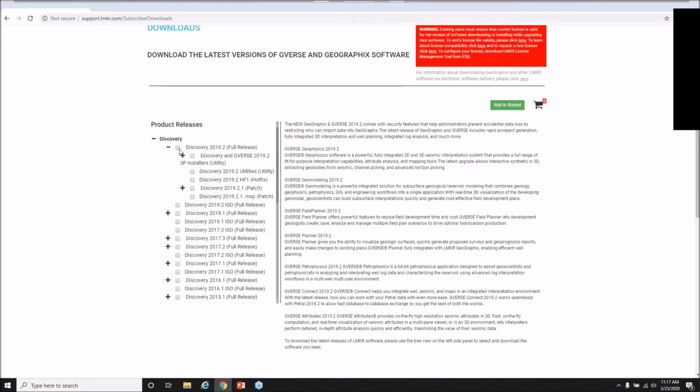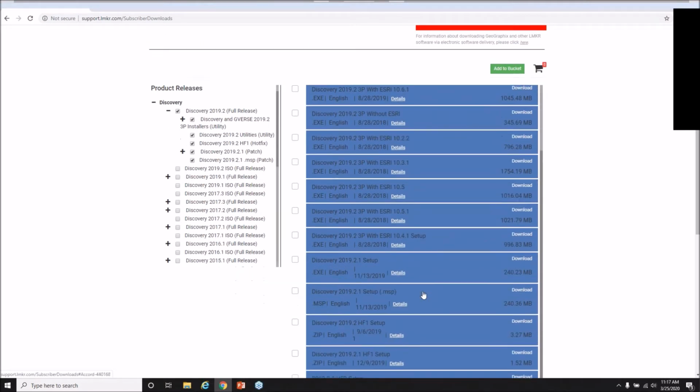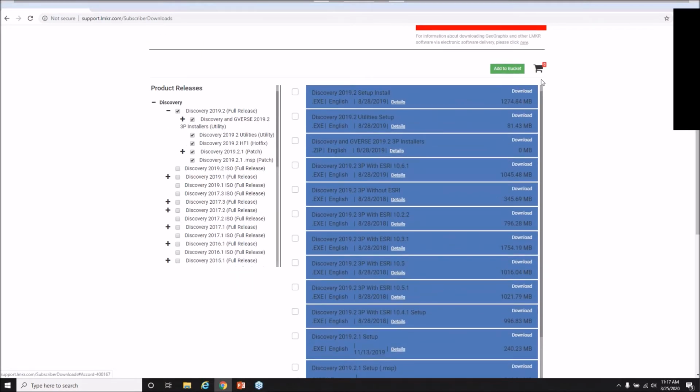So for instance, if I want to download the new 2019.2 version, I'll check the box here. Whenever you check that box, it'll check all the sub boxes. And then over here on the right-hand side, I'll see all the files that I can download. If I only need an individual file, I don't need to worry about the shopping cart. You just hit download, and it'll start downloading that file.